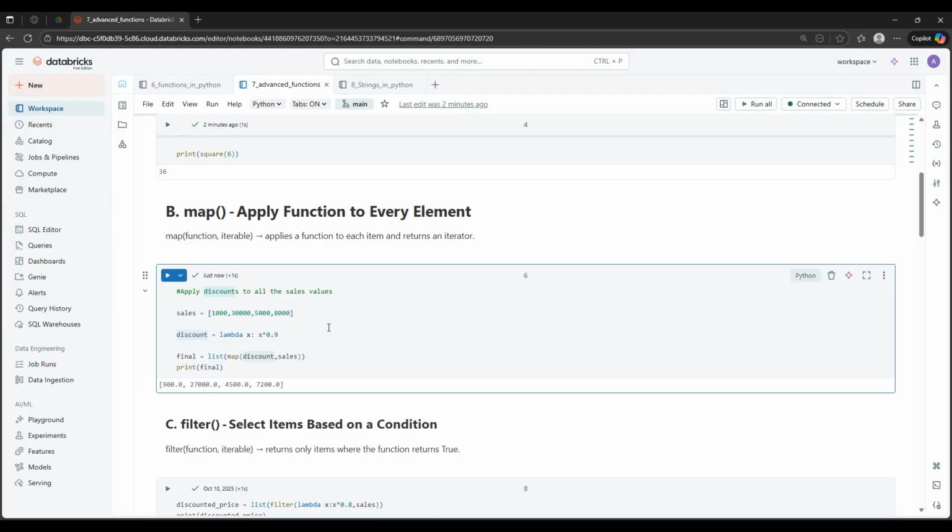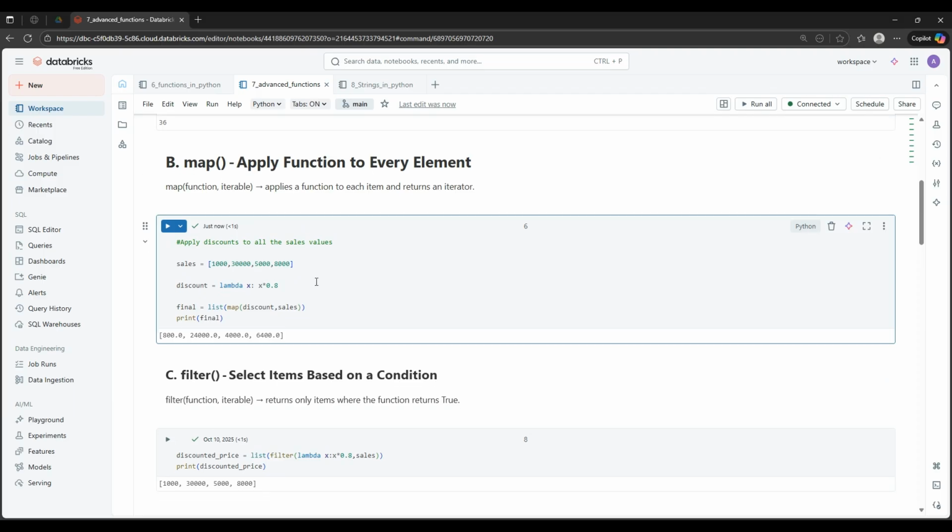Let's see. Let's say I wanted to give a discount of 20%, which is like the value will be 80% of it. So simply you can see the values are changing. This function is then applied to each and every element and the values are printed. This is the power of map function.